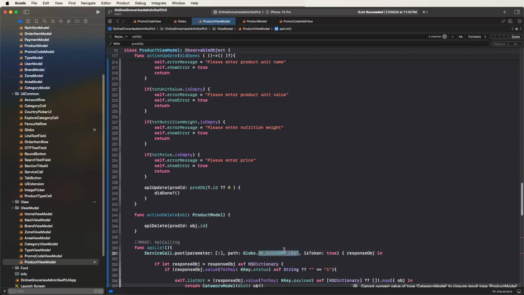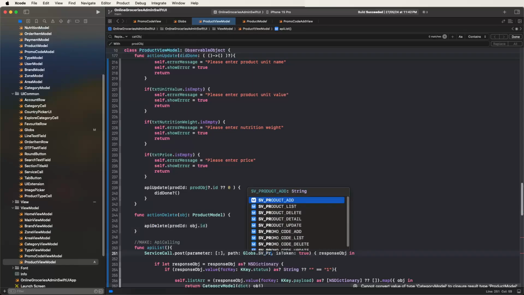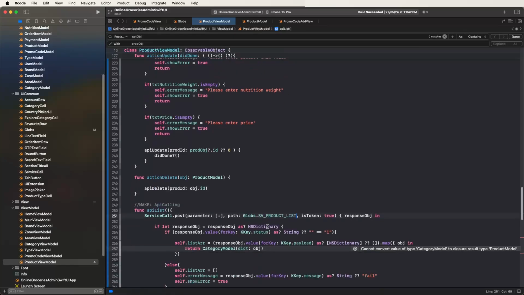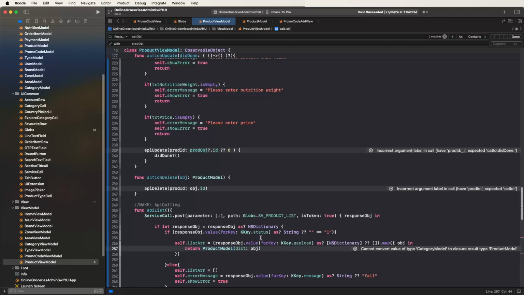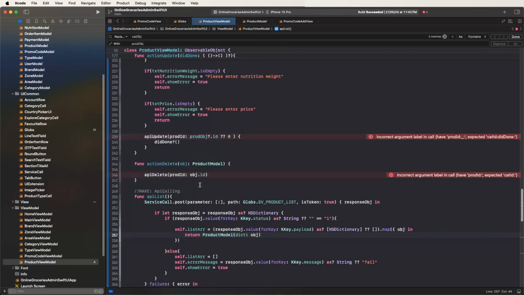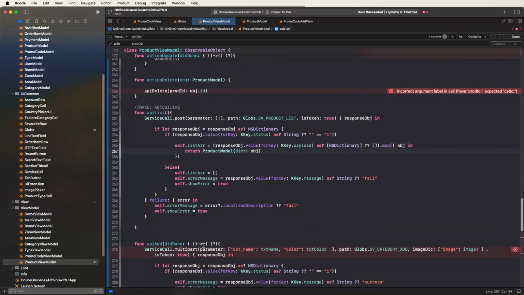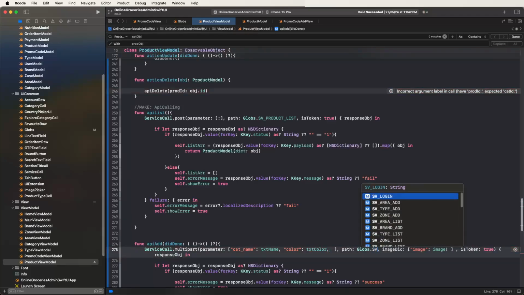Now need to call this here the API sv product list. Now need to set here the array and pass this here the product model and returning this here the value. Also need to give this here the ads and pass this here the parameters. Now need to set here the sv product ad and need to give this here the image text.